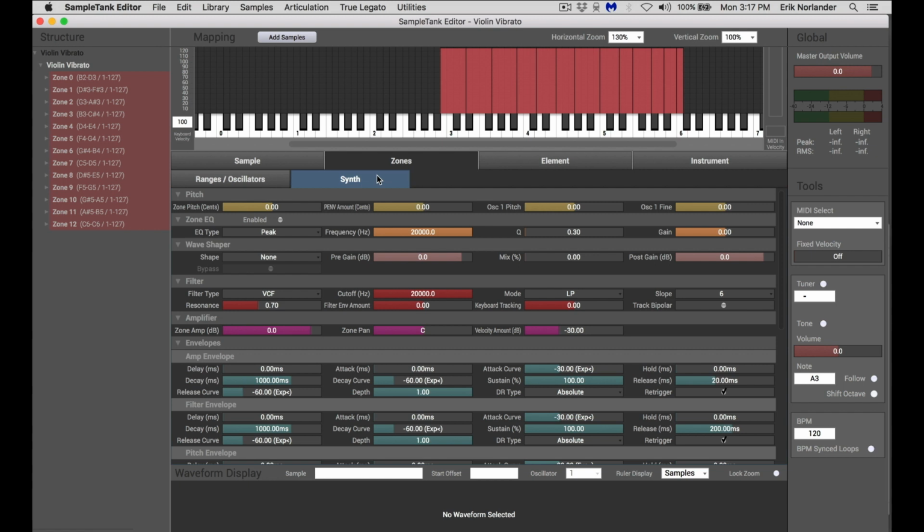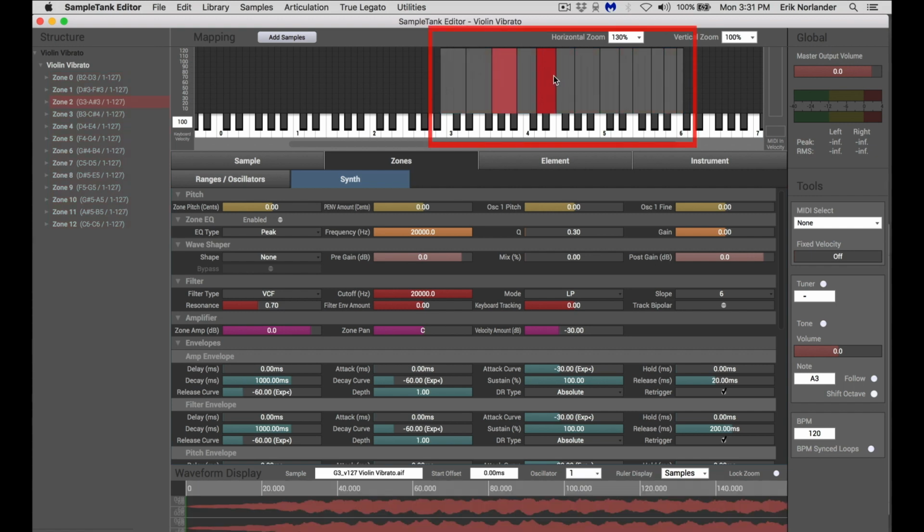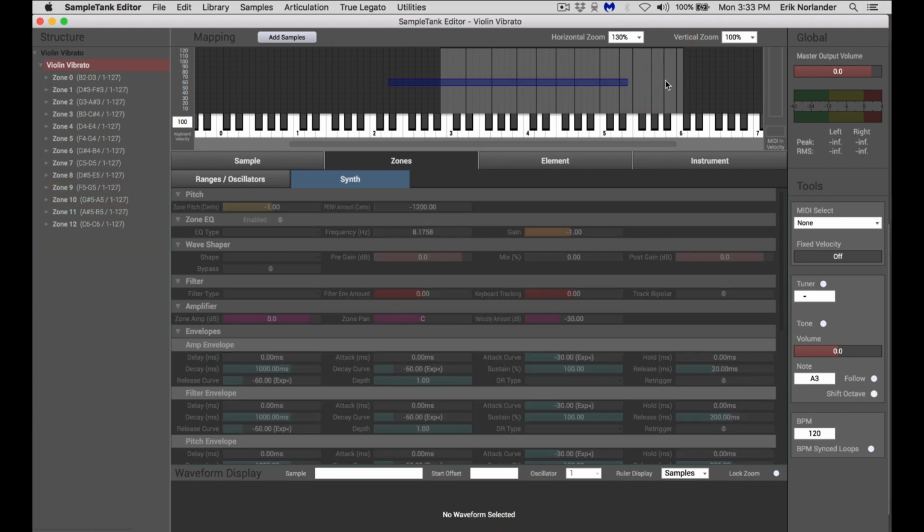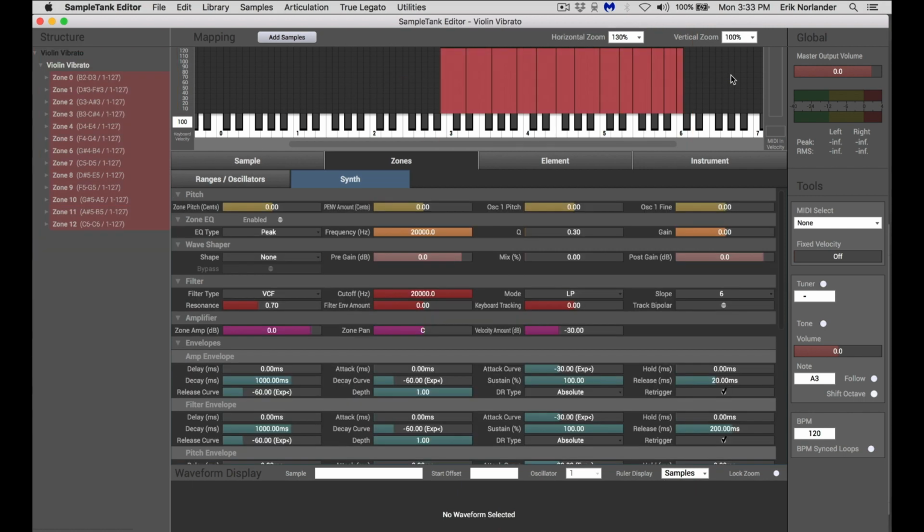If you want to change the settings for just one zone or for just a few zones, you can select those specific zones by clicking them in the mapping section or in the structure tree at the left. But in most situations, you'll probably want to edit all of your zones together. Now use the Zone Synth parameters to shape your samples as you prefer.